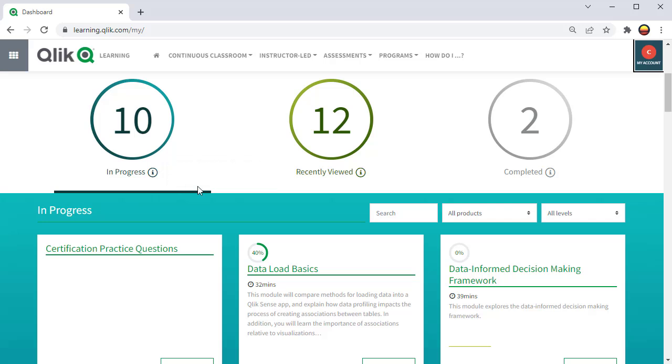The second is your recently viewed courses. These are all courses you have accessed, including completed courses, and these will be listed in dated order, with the most recently viewed first. The third is where you will find your completed courses. These are courses where you have met all the activity requirements for completion, and these will be listed in dated order as well, with the most recently viewed first.